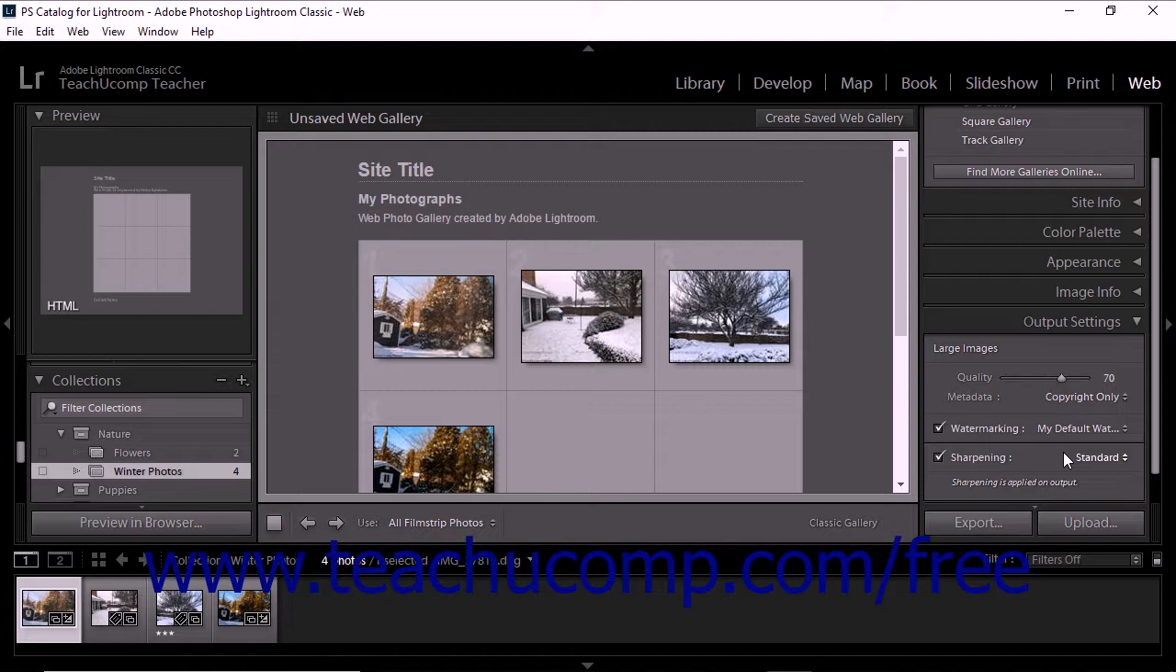To apply output sharpening to images, check the Sharpening checkbox and then select an option from the drop-down menu to the right. Note that sharpening is only applied when the images are output via exporting or uploading.